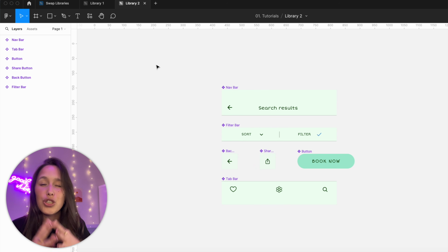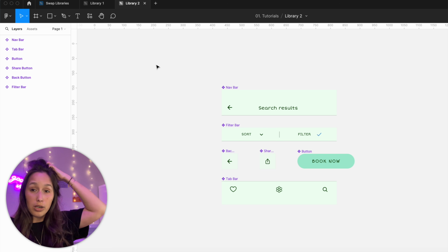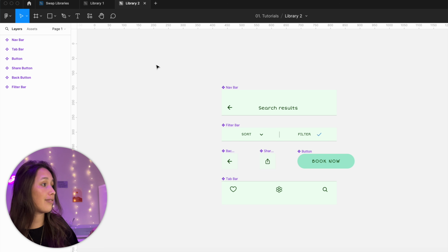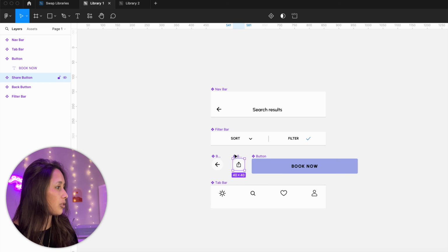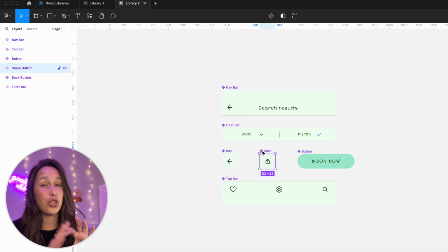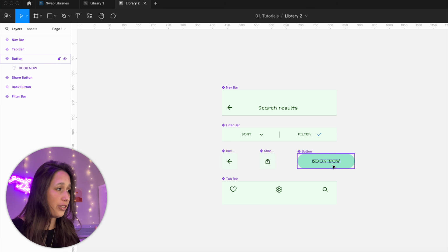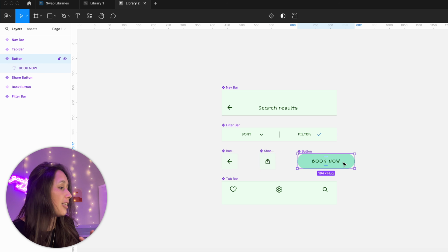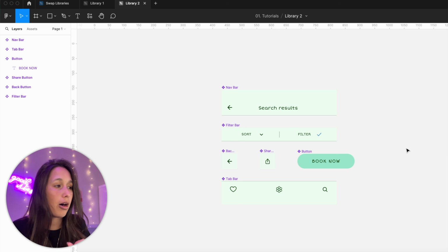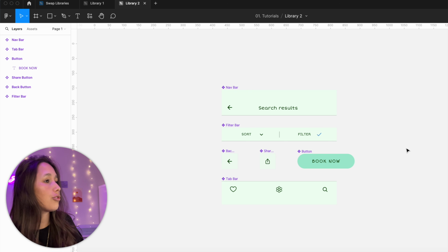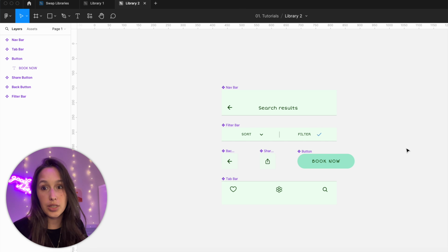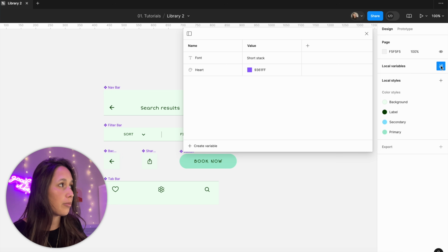But what happens if, let's say I have 2 different brands or 2 different use cases for this design. And in one of them, actually, I have these sorts of colors, and these buttons that in library 1 were circular, in this one, they're actually square. And I'm actually using a different font, a different size for the button. I have less icons in my nav bar. So it's very similar to library 1, but library 2 just has different colors and a few differences as well in our local variables. So you see now heart in here is purple, font is short stack.